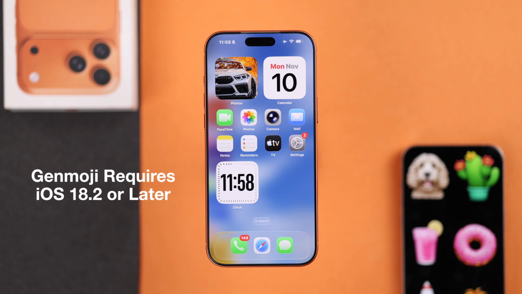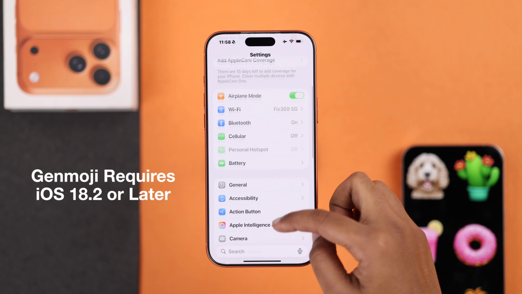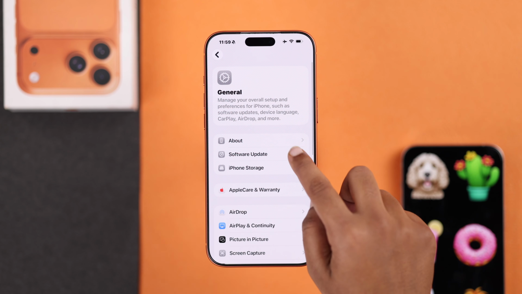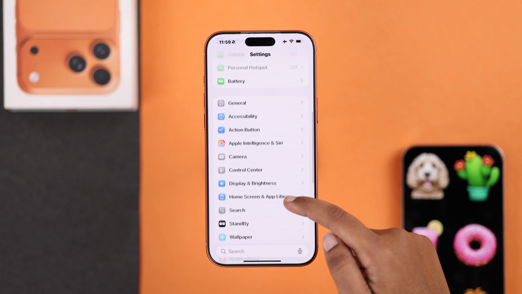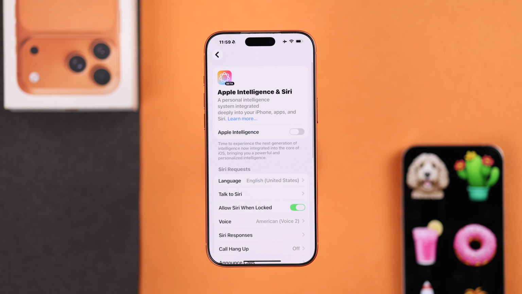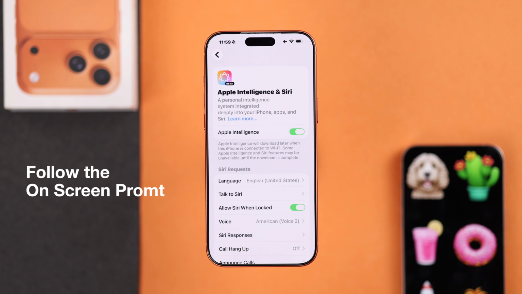So let's get that ready. So first from your settings, go to General, and now from Software Update, make sure your iPhone is updated to iOS 18.2 or later. Then head back to your settings again, and from Apple Intelligence and Siri, turn on Apple Intelligence. So if you get any setup tips, just follow them and let Genmoji run directly from your keyboard.